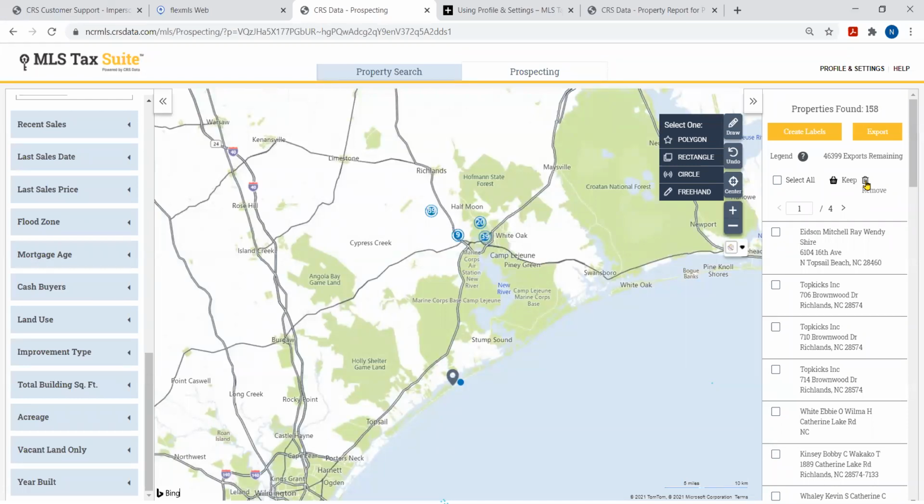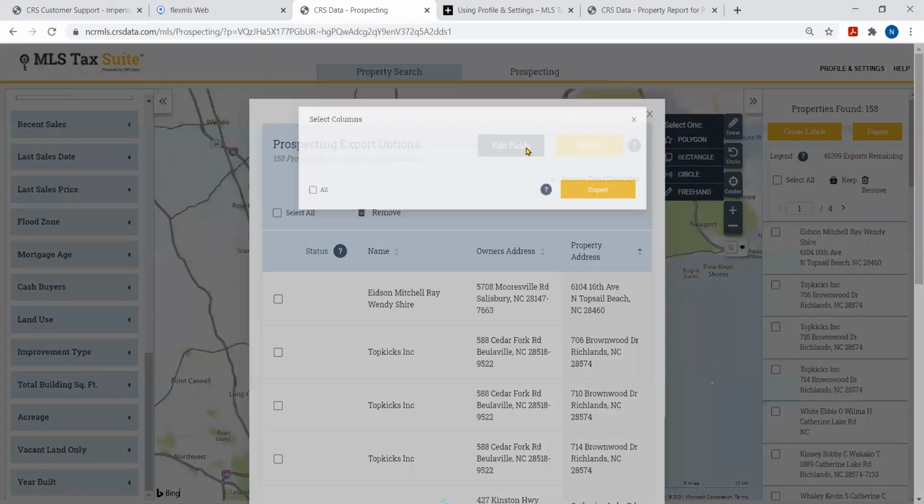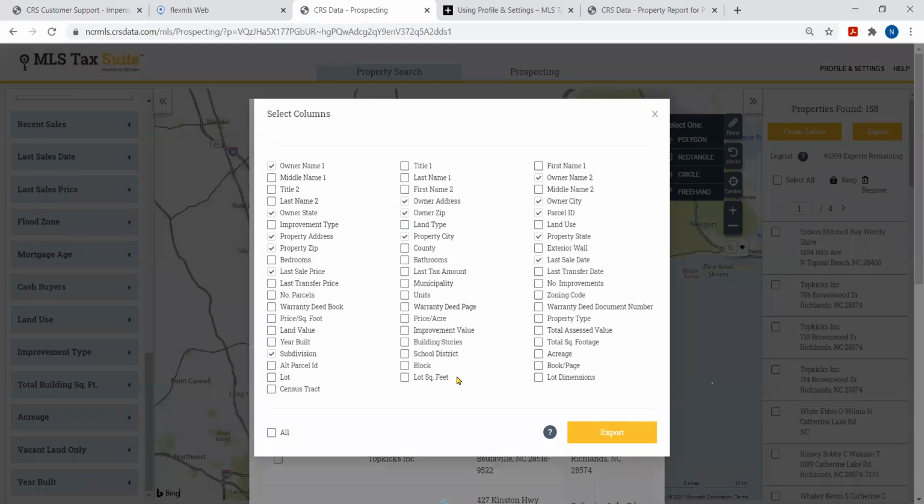We're going to always tell you how many exports you have remaining, and then you decide if you want to export the data, even edit the fields that you're exporting by selecting the columns, going through and choosing what you'd like to export, knowing that this is going to be exported in a CSV file so that you can use it for those CRM products, or whether you want to use it in an Excel spreadsheet and modify it from there.